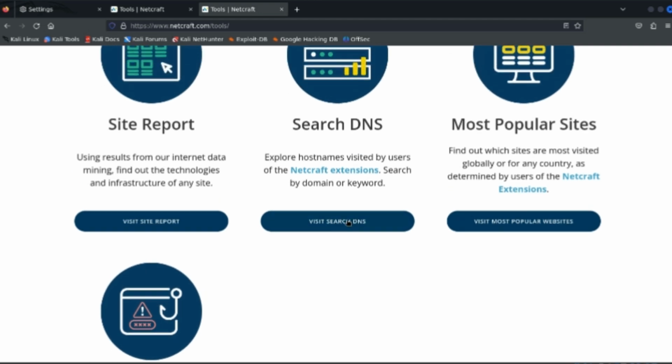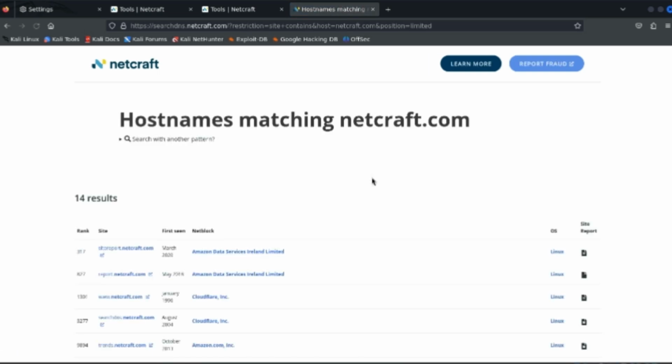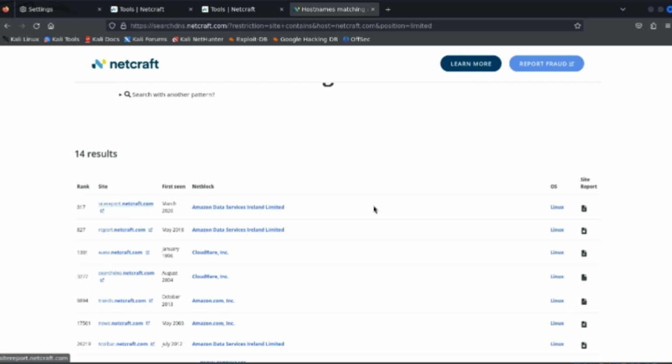Let's search for DNS. Here you can search for DNS. For example, I will search Netcraft. All this information we can get about the target.